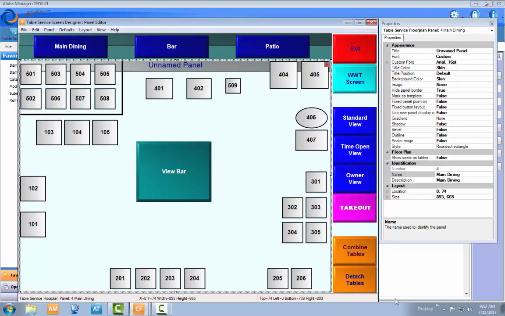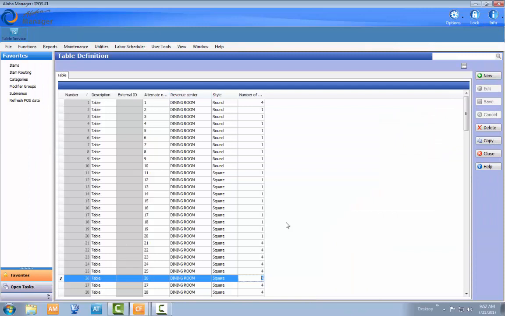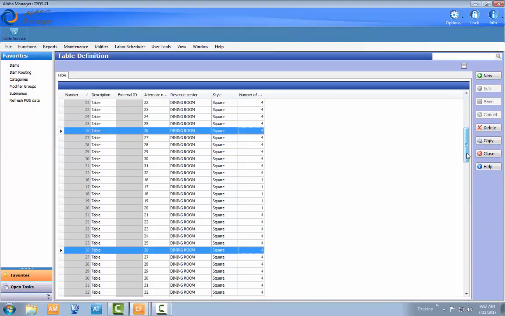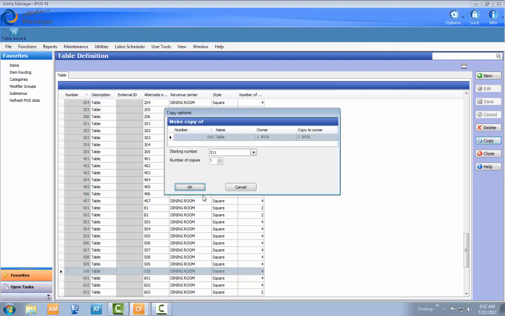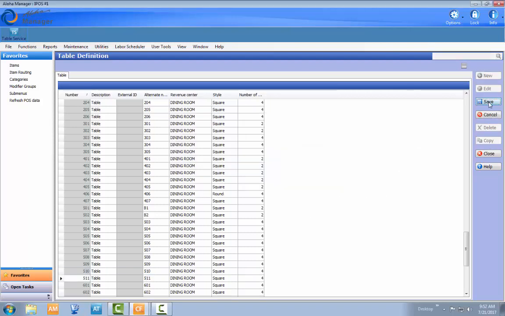So if we need to, we would have to go back down here and create a new table definition. So if we went down here and chose our new table definition, we need to make a 511 table. We can select the one that's chosen here. We can hit copy on it, 511. We'll go ahead and hit save.